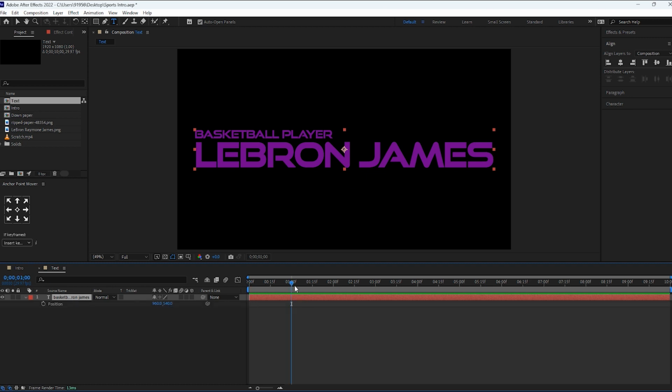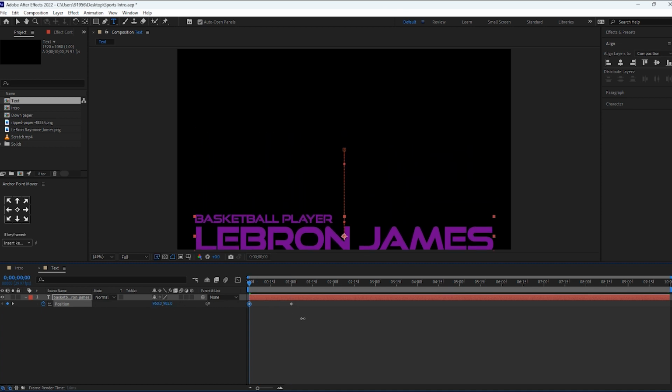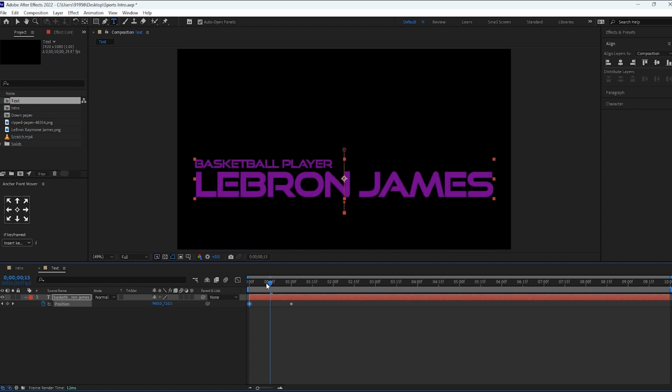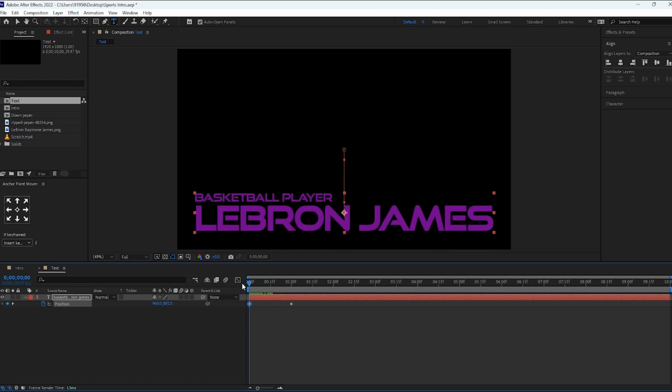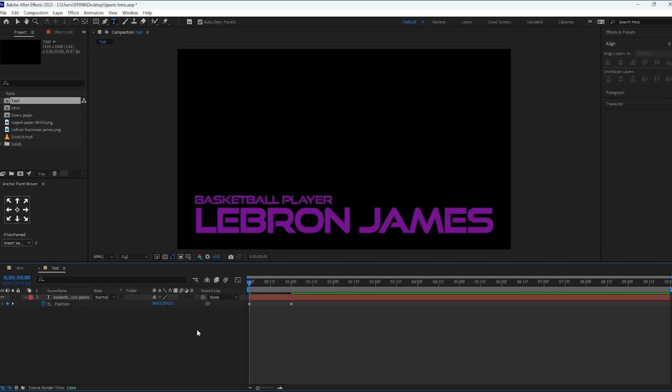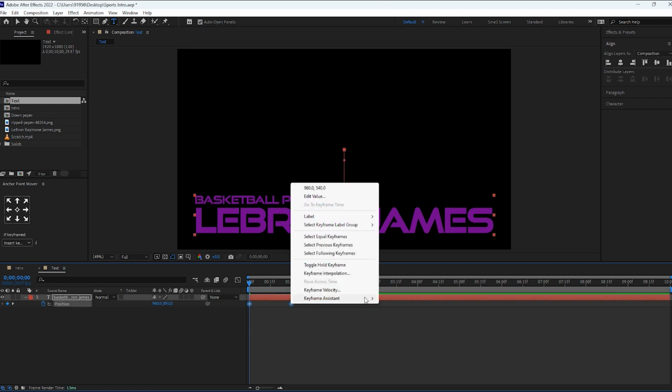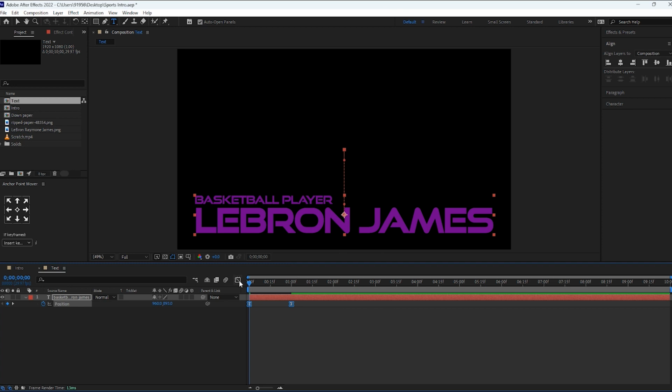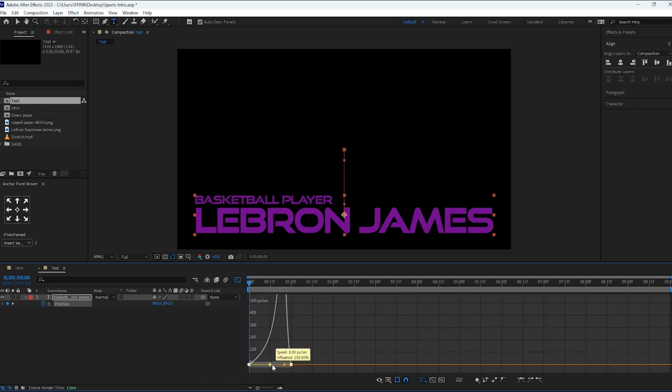Hit P, move a few frames forward. Give the keyframe. Then come back to the starting frame and change the position towards down. Select these keyframes and make it easy ease. Then click this graph icon and then change the graph speed like this.